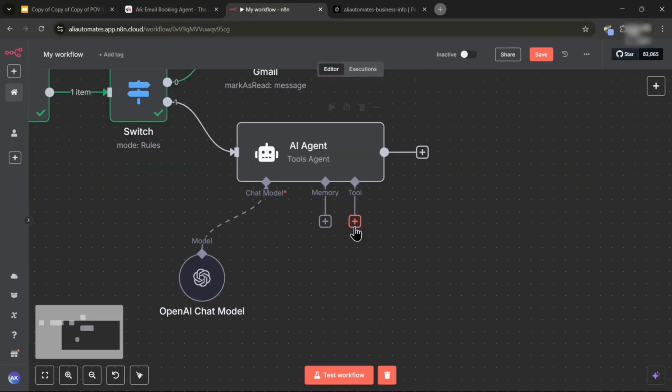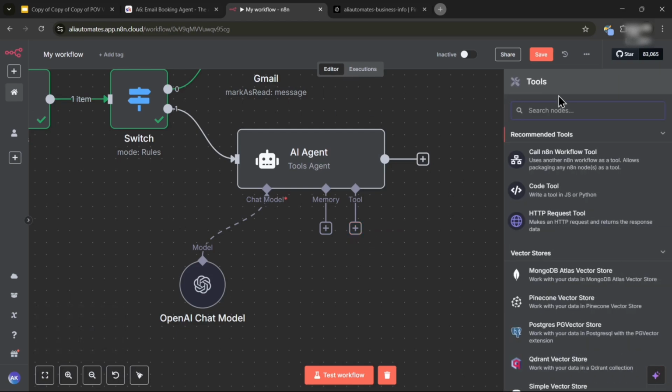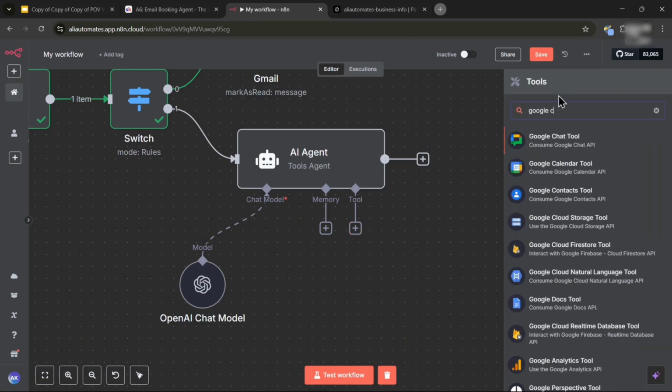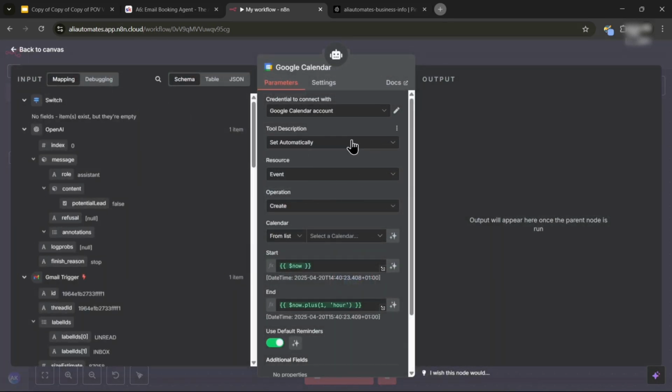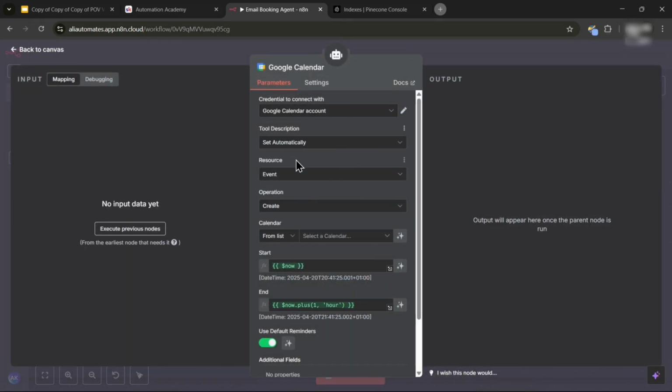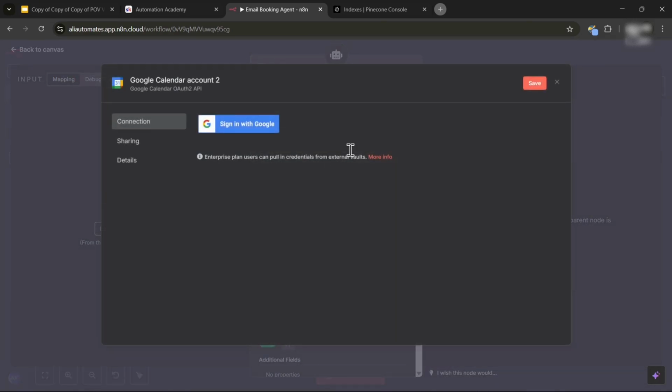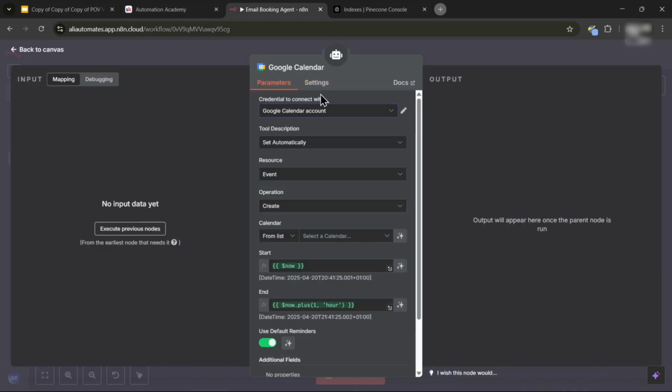So to schedule the booking, we can just add a new tool. We can search up the Google Calendar tool right here. And once you've selected that, it should create the tool. And before we do anything, we do need to create a new credential. So just select the drop down and press create new credential. And all you have to do is just sign in with Google like you did with the Gmail node. And once you've done that, just hit save and just select that credential.